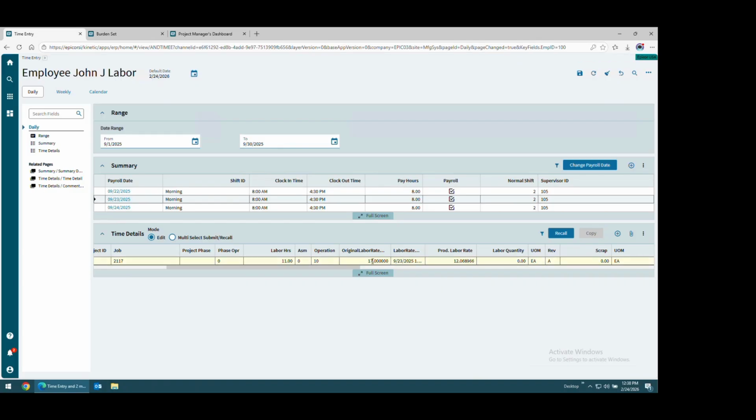In this case, you can see that the original labor rate for this employee was $17. That's their standard rate. But back in September, we ran a recalculation, and it recalculated to what we see right here, which is $12.06. This helps us assure that the right rates are being utilized to charge to our government contracts, and to make sure we're not overstating those rates for the government.